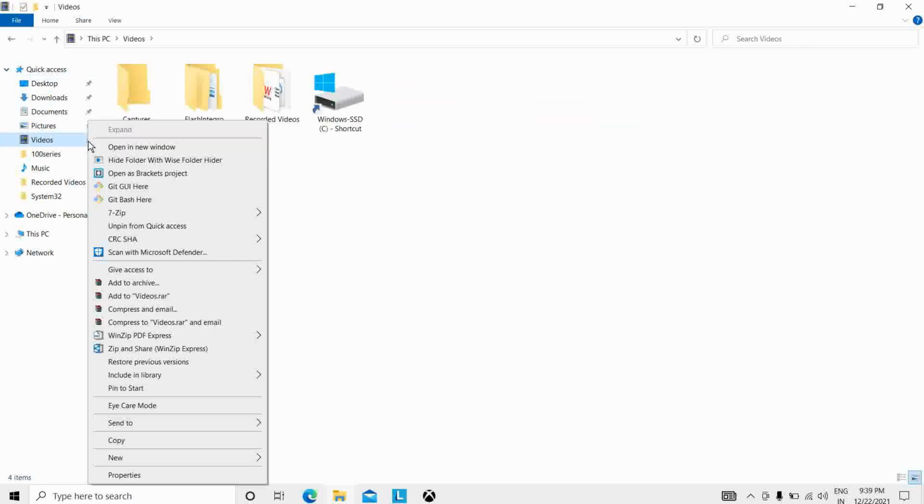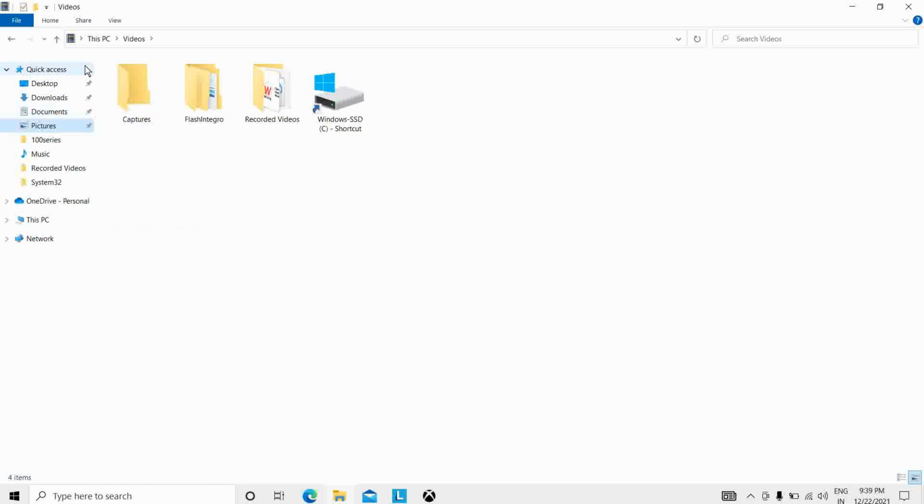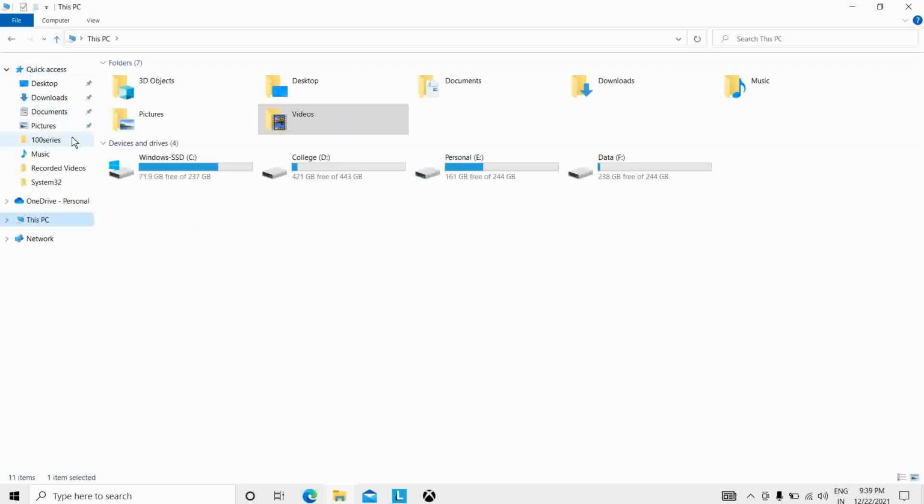Okay, so that was the unpin from Quick Access. You will unpin the folder. So guys, next is how you can do that directly. Files and folders you don't want, you can remove from Quick Access too.